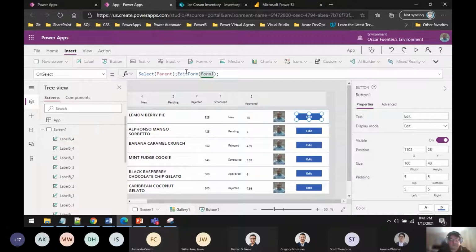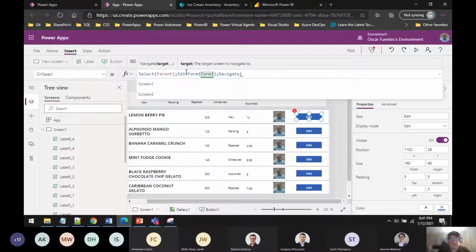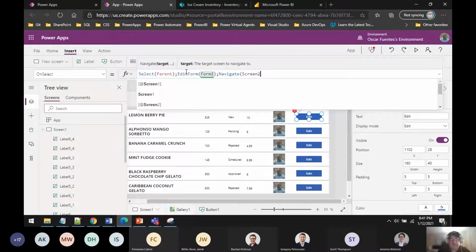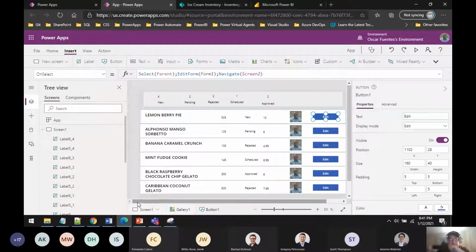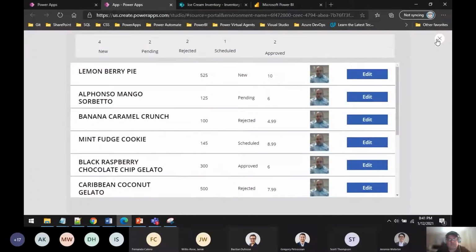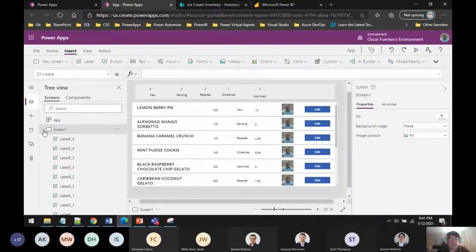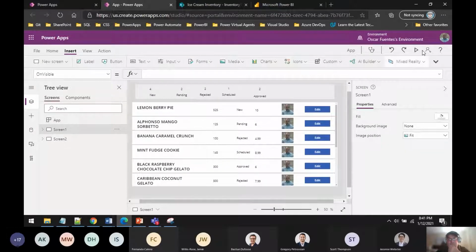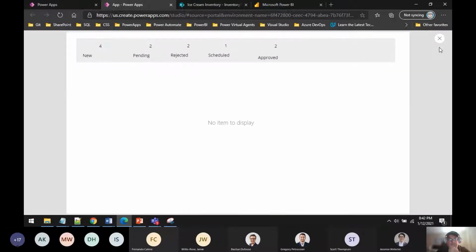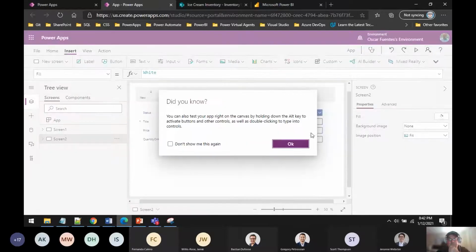And then we'll go ahead and navigate to screen two. So now we do this. Okay, so now what we have to do, sorry, is the data source connect to this. So let me make sure that now the data is right, because we have to put it in.